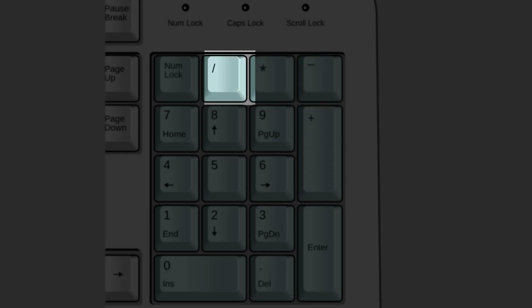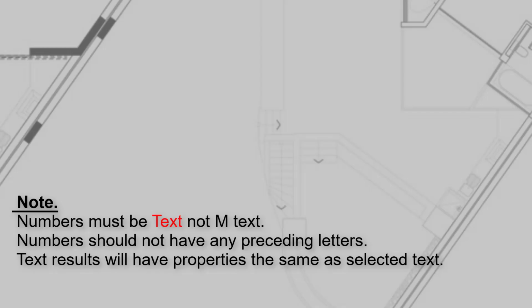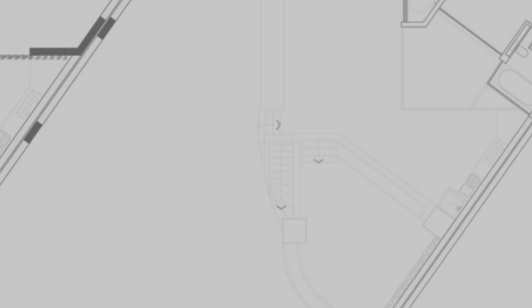Let's see the operations. Note: numbers must be text, not mtext. Numbers should not have any preceding letters. Text results will have properties the same as selected text.